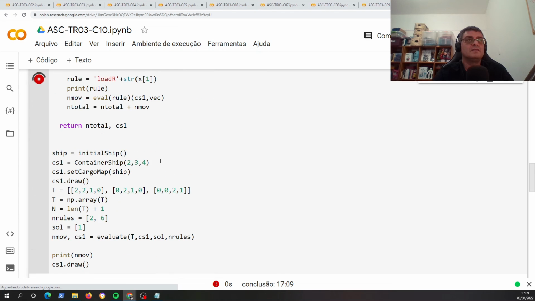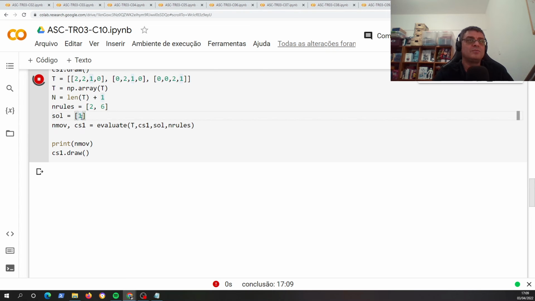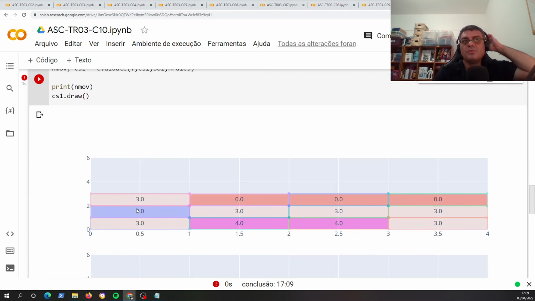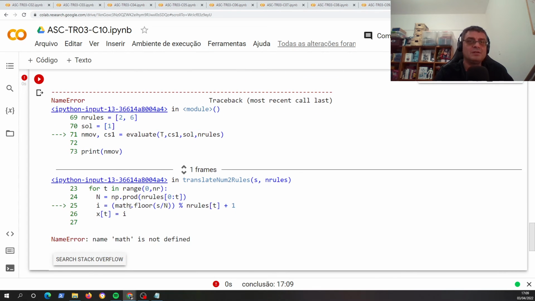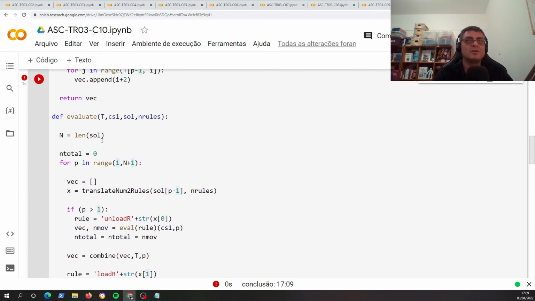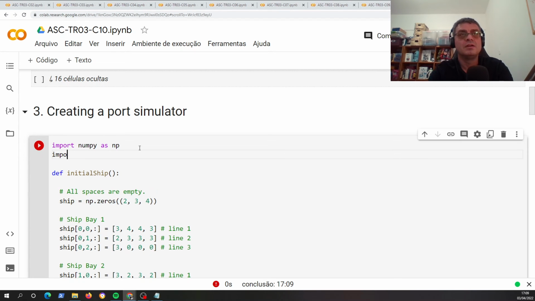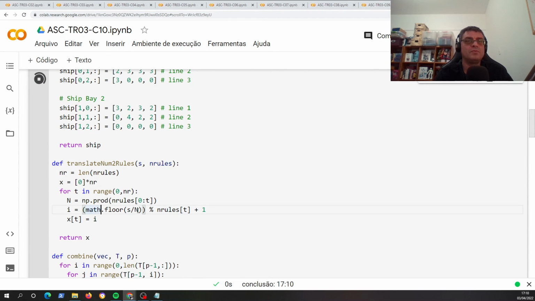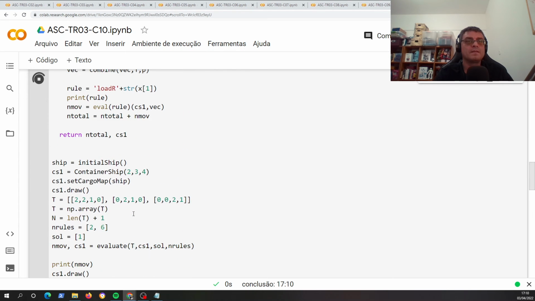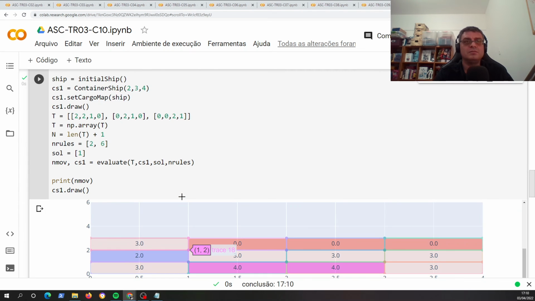Now that's going to work, because the solution just has the solution for one port, the first port. If we want a solution for more ports, we have to put in more values. Oh, okay, we are going to need math also. Import math. I forgot to import the math library, because we use it here, math floor. Okay, it seems that it's working now.